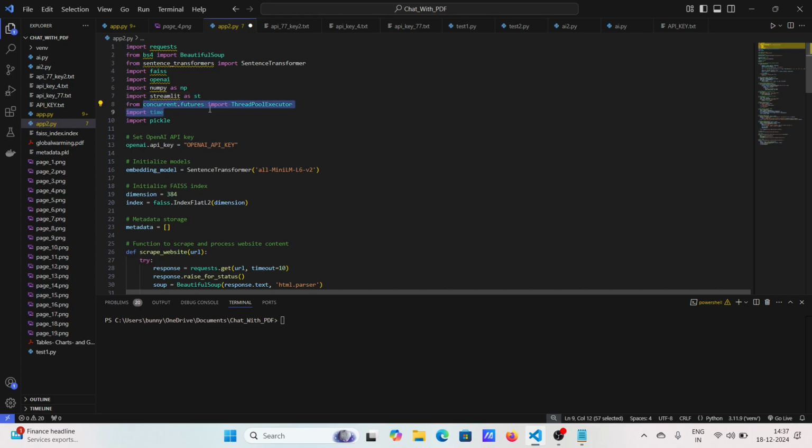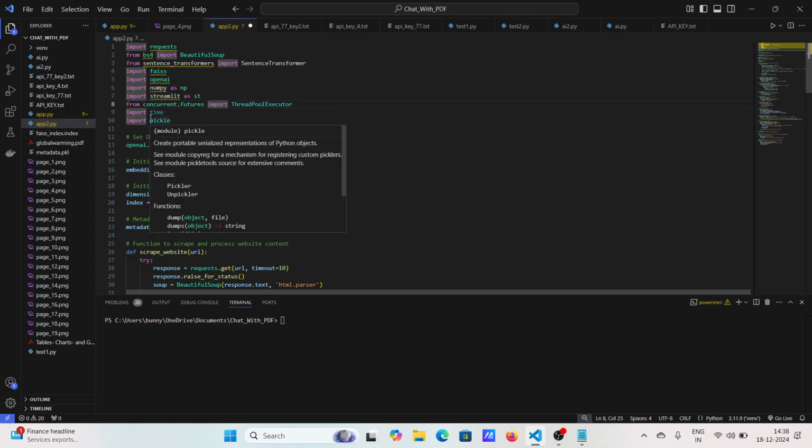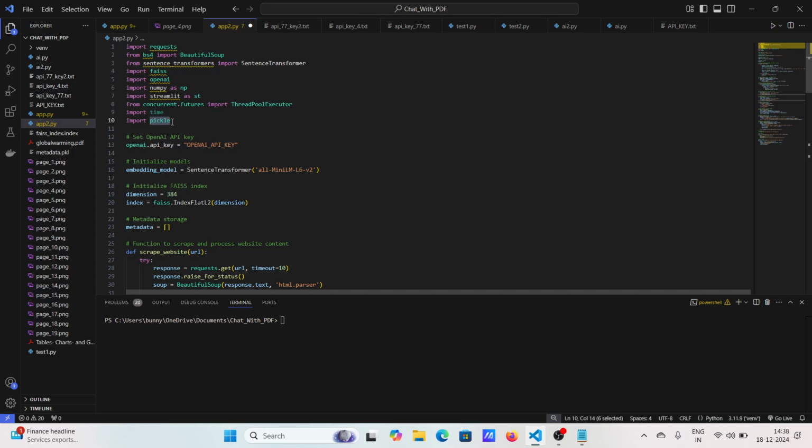So next library, concurrent.futures, and from concurrent.futures import ThreadPoolExecutor, which is used for managing multiple threads to process websites concurrently. Next, which is pickle, to serialize objects, used to save and load files, index and metadata.